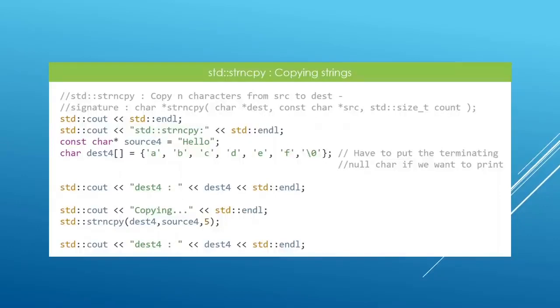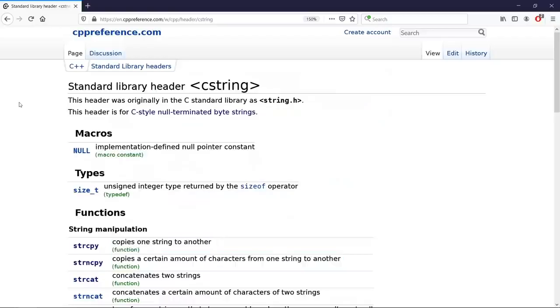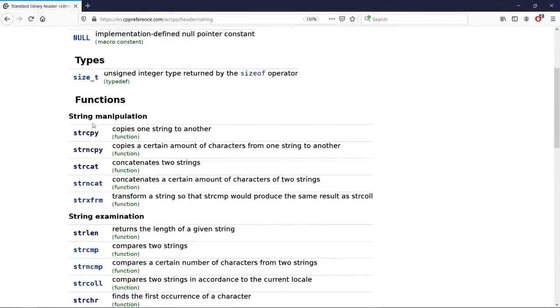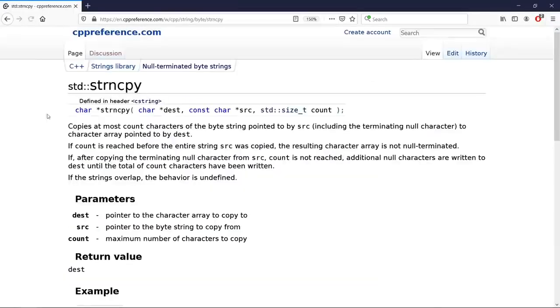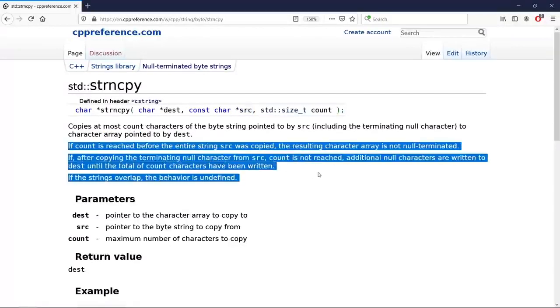And if you wonder how I know how these things work, I just come and read the documentation here. For example, strncpy here, if we click on it, we are going to get the documentation. This is going to say copies at most count characters of the byte string source, including the null terminating character, to the character array pointed to by dest. That's what it does. We have the destination, we have the source, and we have how many characters we want copied. And they say a few things you need to be careful about this guy here.